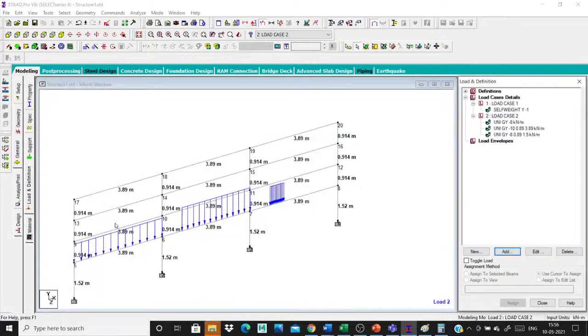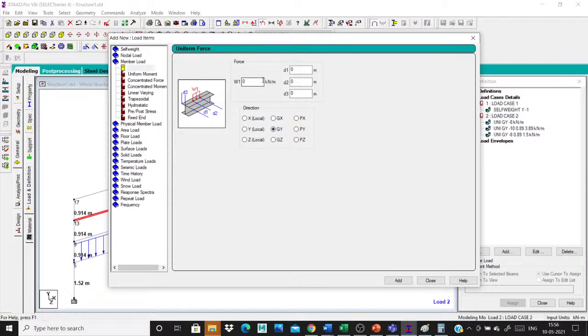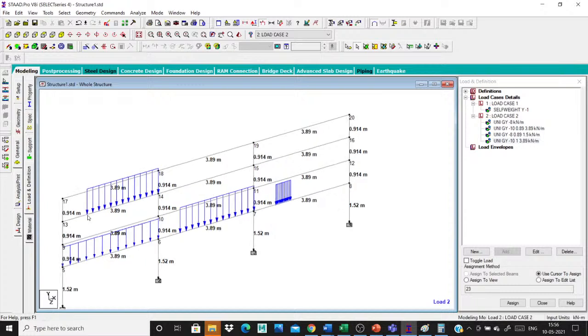I need this starting from 1 meter, ending with this end. Simply go to load case, add member load, minus 10. Then go to starting from 1 meter, ending with my corner 3.89. Simply click add, select that beam, select that load, assign to selected beam, assign, yes. This automatically started from 1 meter and ended with 3.89.